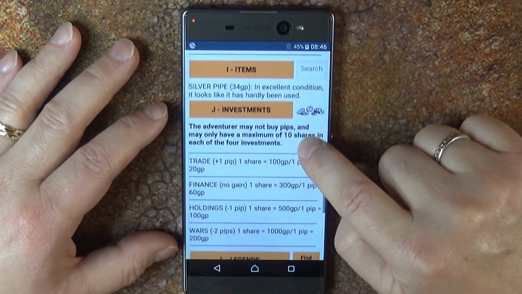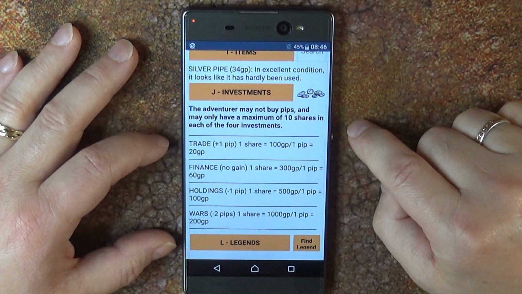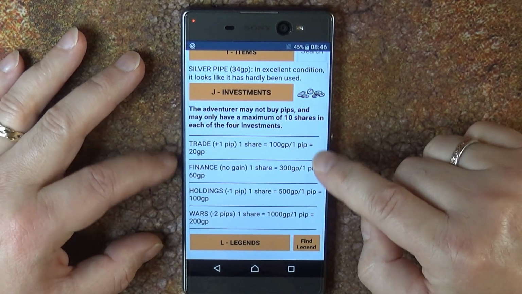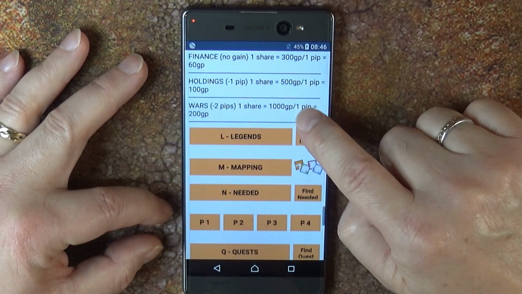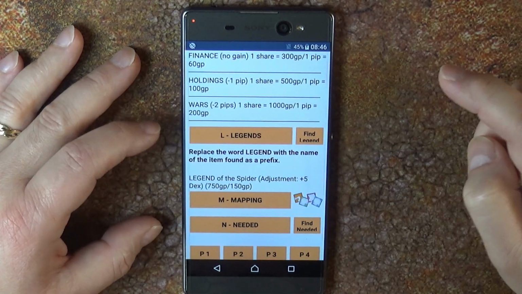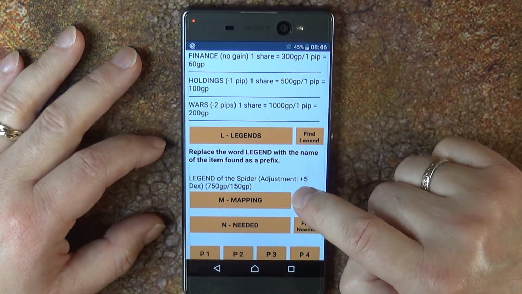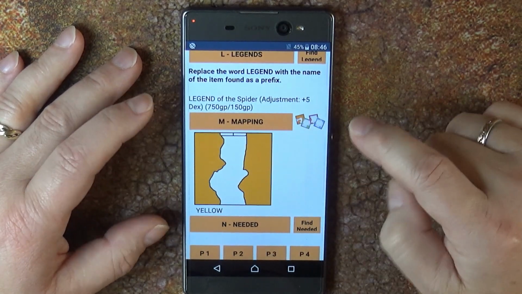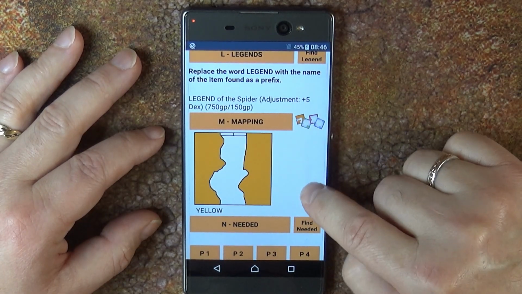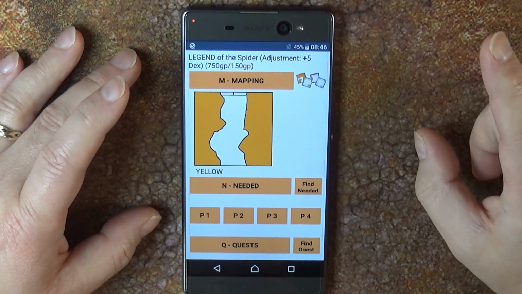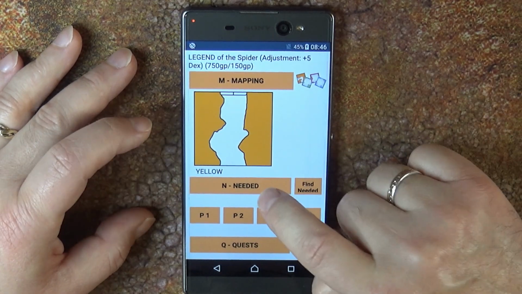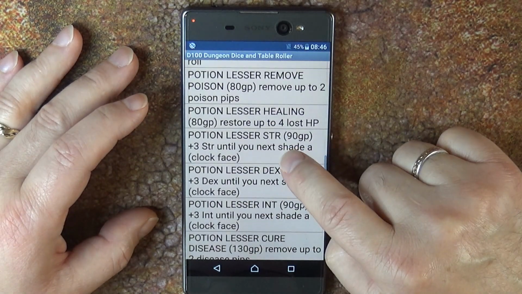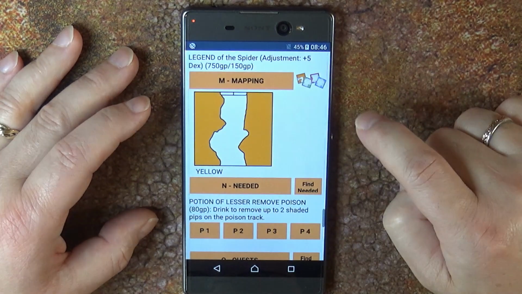And then when you're in the before your next quest phase, you've got the investments roll as well. So that's going to give you a breakdown of all what you're going to get for the individual types of investment that you've got. If you find a legendary item, you can click there. And when you're searching the mapping table, you can click there and it brings up the different map diagrams that you need to add to your dungeon sheet. Again, needed table, and you can find specific needed items to see what they do.